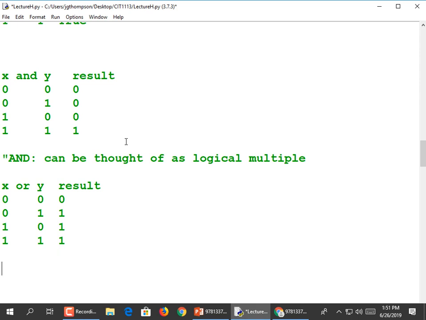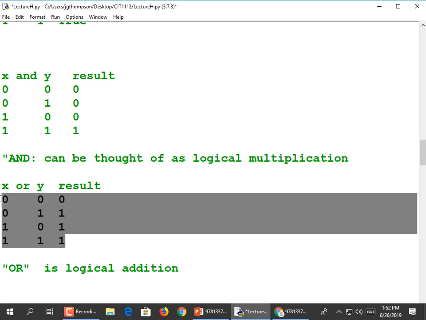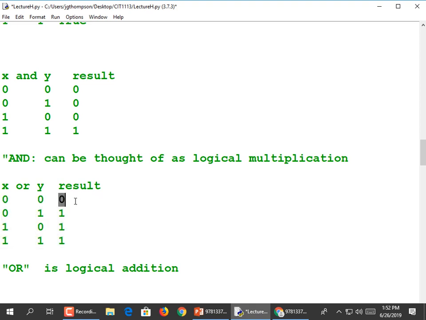And OR can be thought of as logical addition. I didn't finish that word right. And so OR is logical addition. I don't know if that'll help you remember the differences between the two or not. But since AND is logical multiplication, the only time you're going to get a non-zero result is when they're both non-zero, when they're both true. And since OR is logical addition, the only time you're going to get a false result, a zero result, is when both inputs were 0.